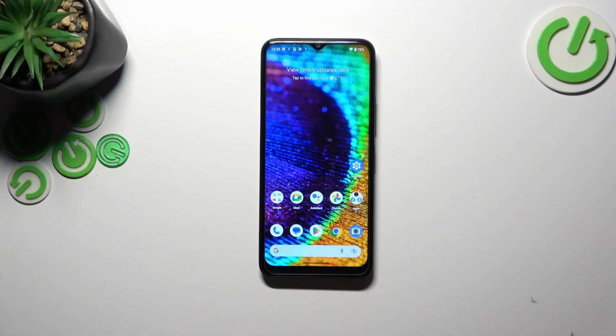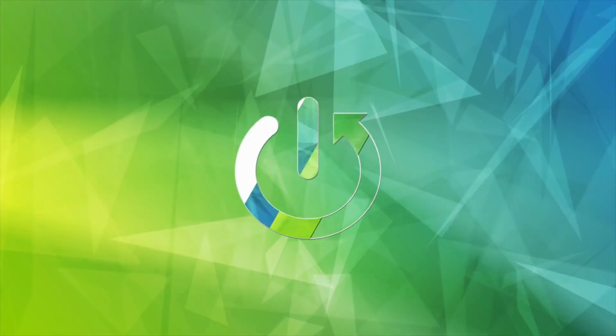Hi everyone, in front of me I've got NOKIA C32 and let me share with you how to change the system language on this device.